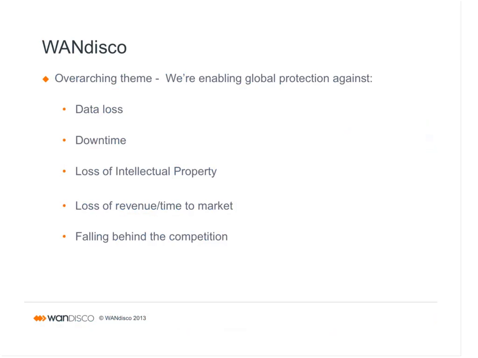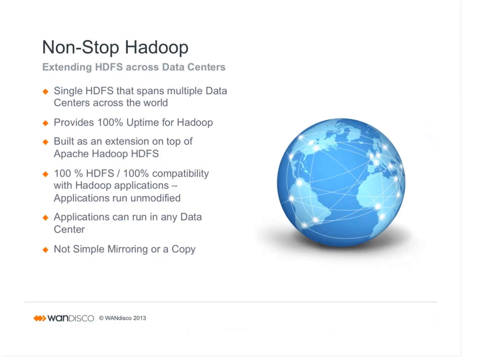We primarily solve the problem of coordinated storage and access to data across multiple data centers, fully continuously available Hadoop across data centers, resilient to failure of single nodes, racks of nodes, entire data centers, entire WAN links, and so on. Non-Stop Hadoop. Simply put, we extend HDFS across data centers. It's a single HDFS namespace that spans multiple data centers.